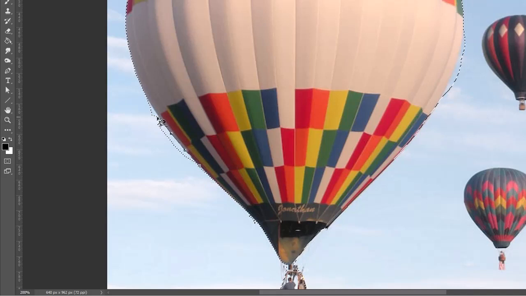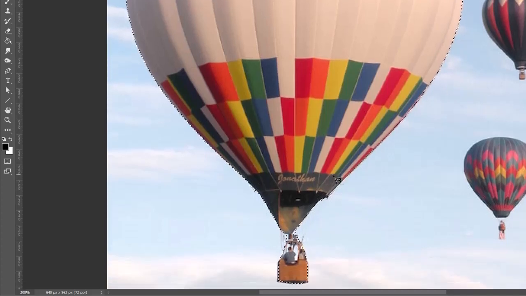So if you just get right along the edge of that balloon, and then I'm going to come over, double click. That looks pretty good. Let's do the same thing up here. A lot of times in making selections, you're going to find zooming in is going to be really beneficial. That all looks pretty good.